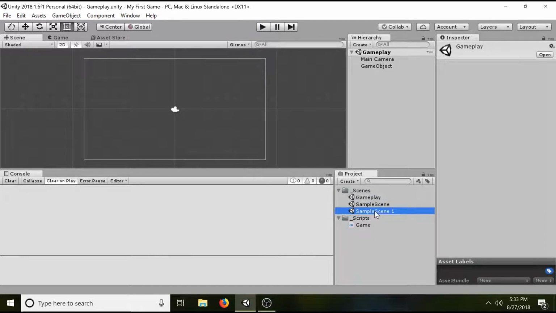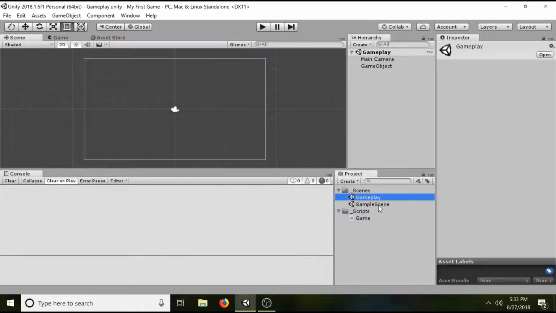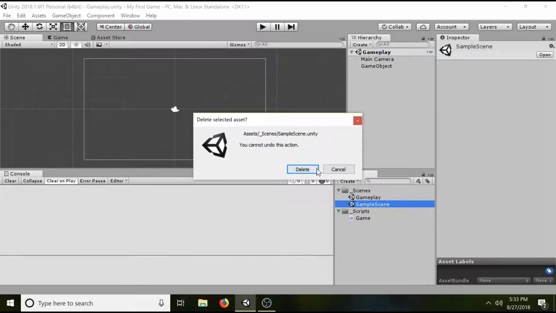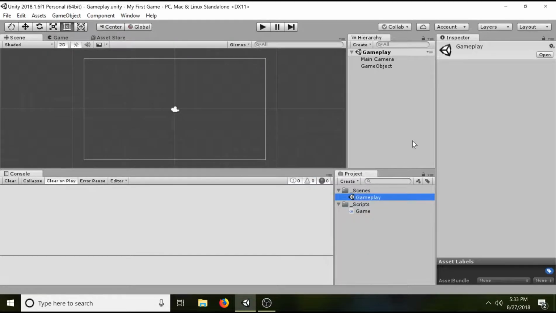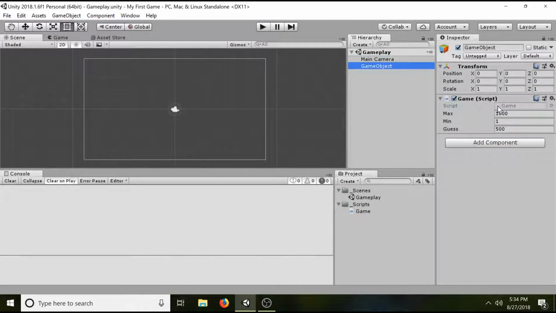I don't necessarily want to do that, so what I'm going to do, I'm going to delete that extra scene, so I don't need that. And I'm also going to delete this original scene because I don't need it, and you'll see later why having extra scenes can be very distracting. So that's deleted. I'm in my gameplay scene right now. I clicked open just in case, but it's definitely open. My main camera, everything looks normal here, still looks the same. My game object still has my game script attached to it.